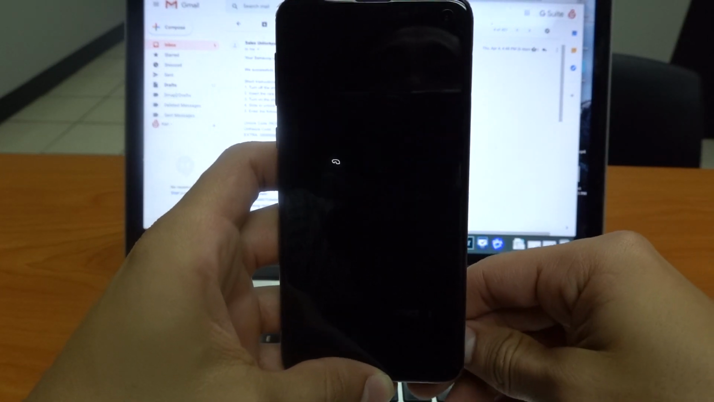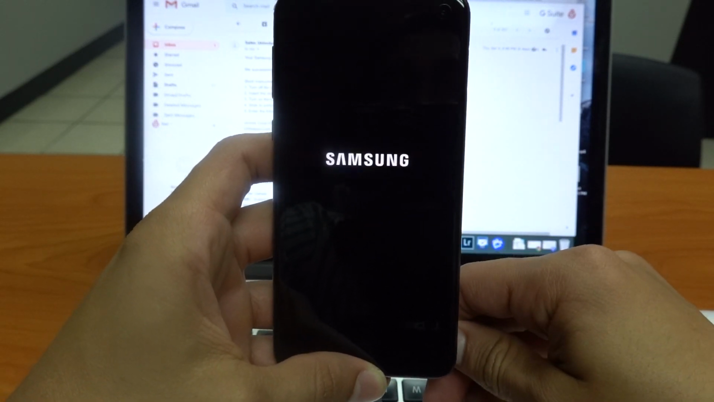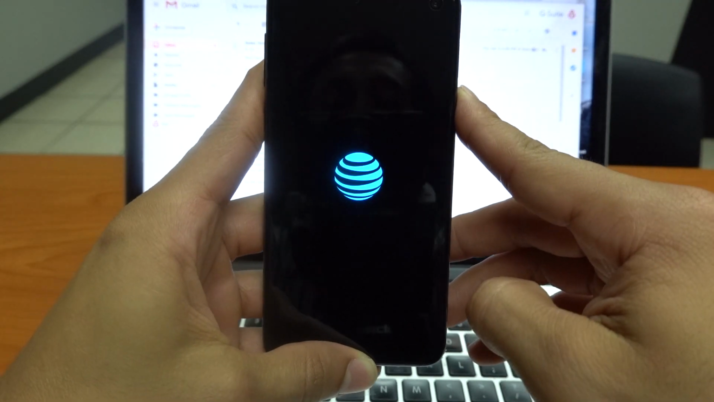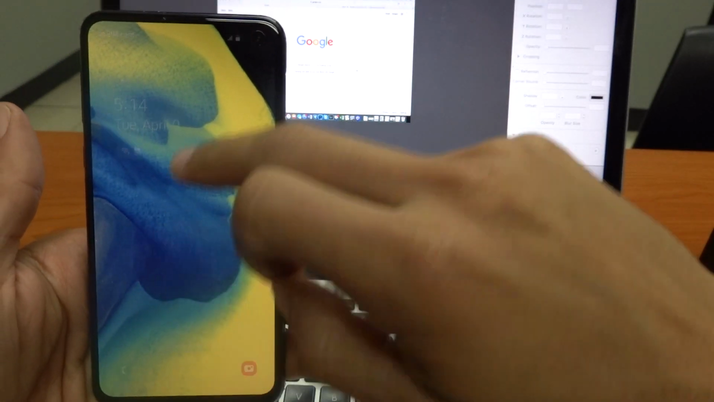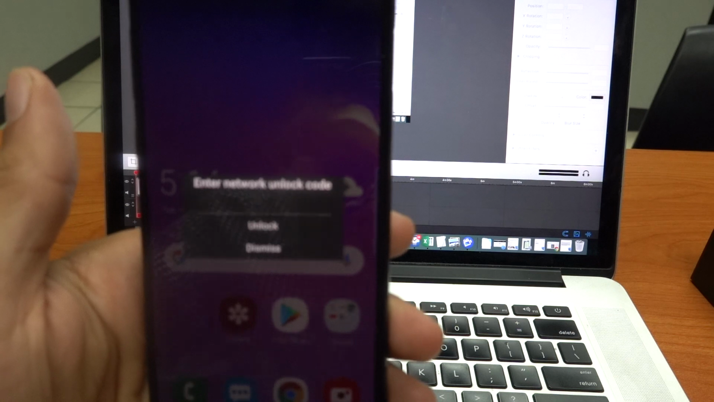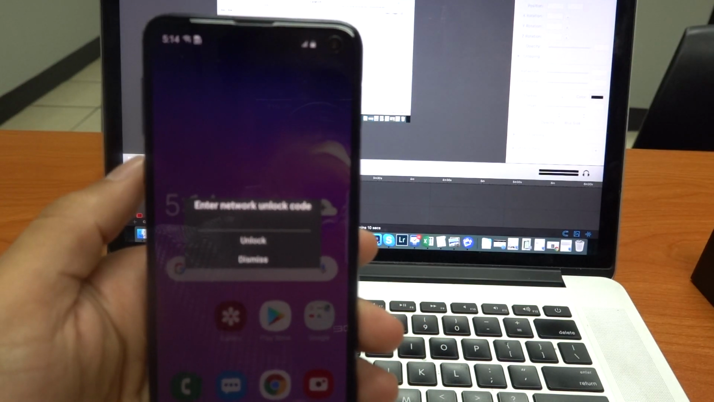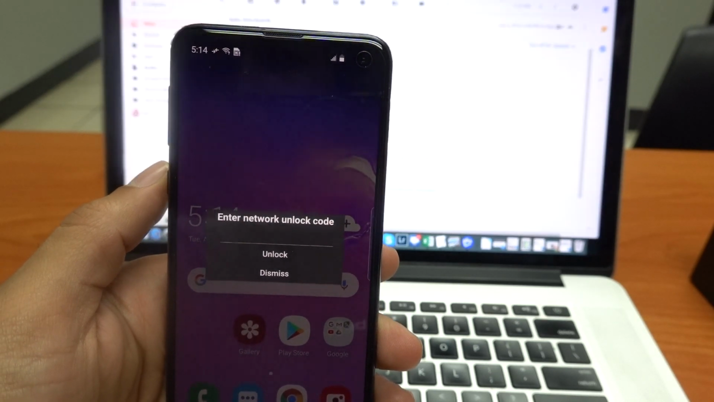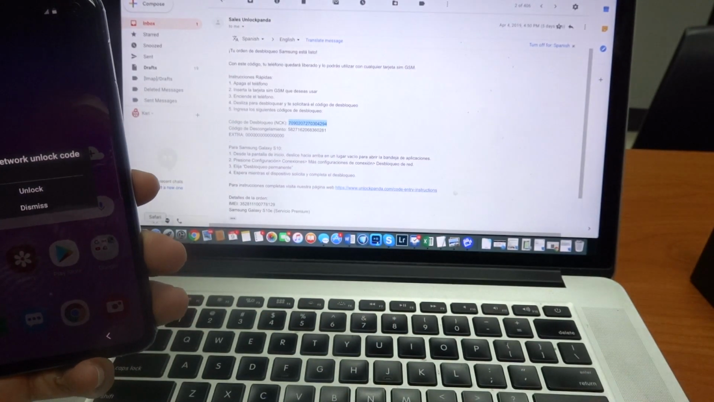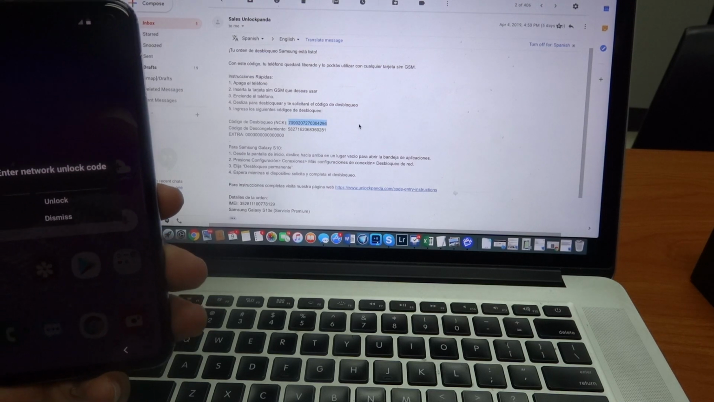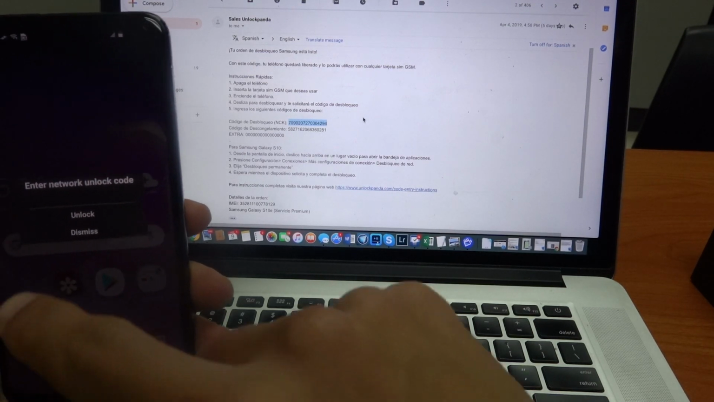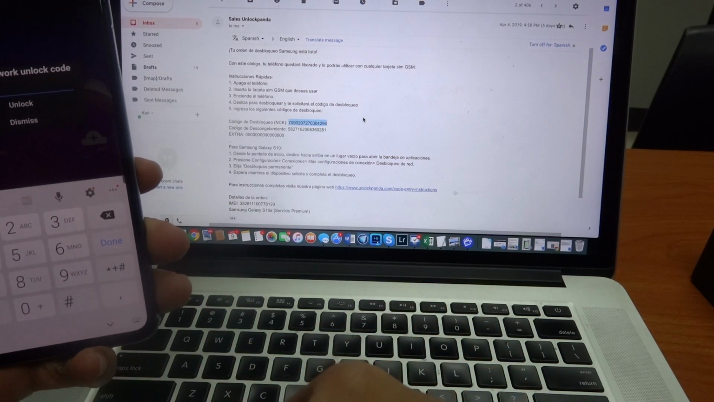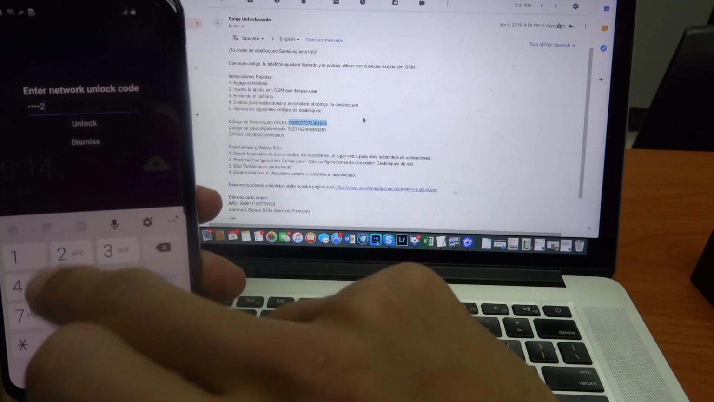After the phone is completely on, it should automatically ask me for the unlock code. Let's go in, and there you go. It's asking me for the unlock code. So let's look at our email, find where the unlock code is located, and let's go ahead and enter the unlock code carefully. Let's try not to make any mistakes here.